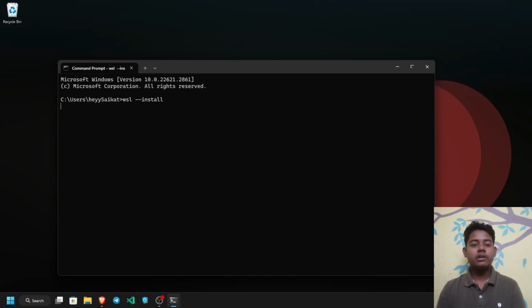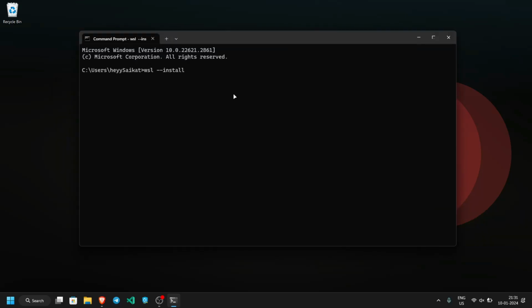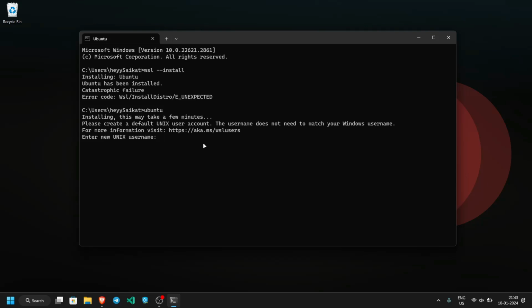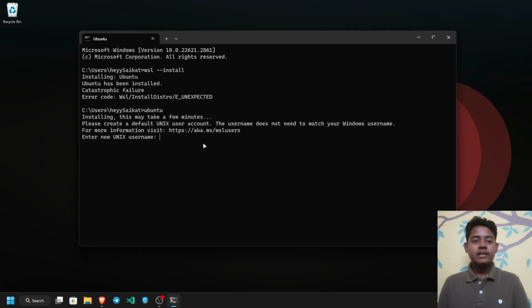It will take some time. Make sure the machine is connected to the internet, and the installation time depends on the machine and the internet too. As you can see, the installation has been done.